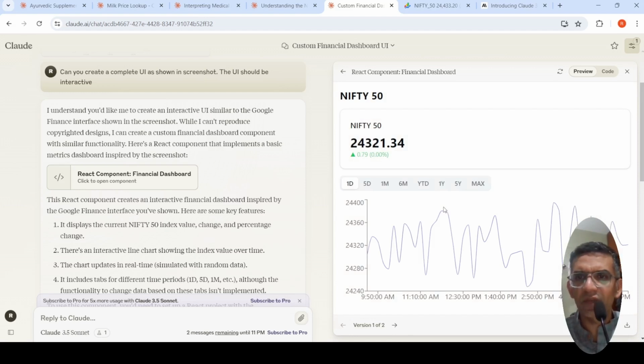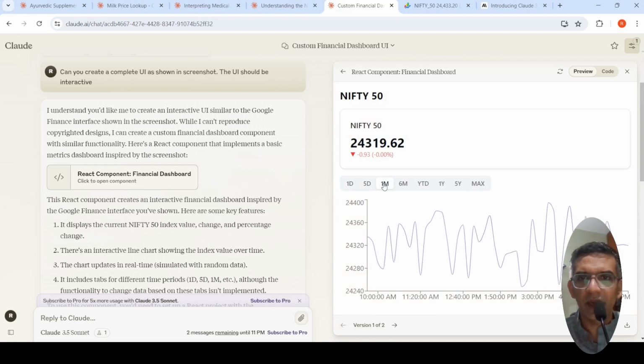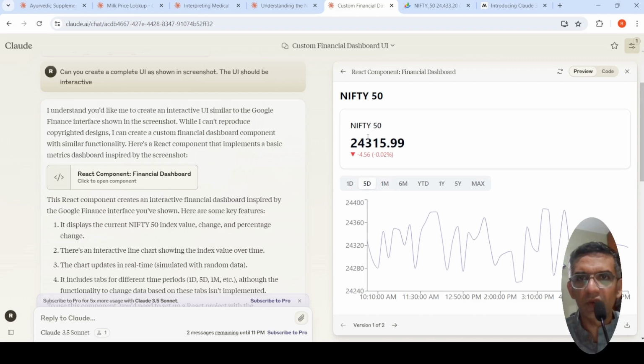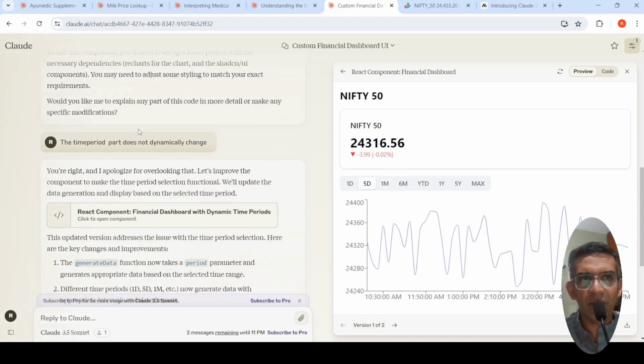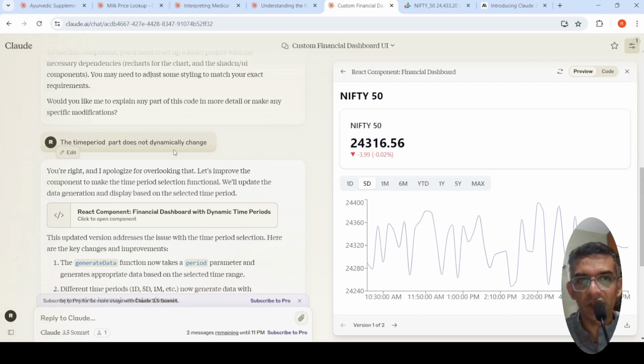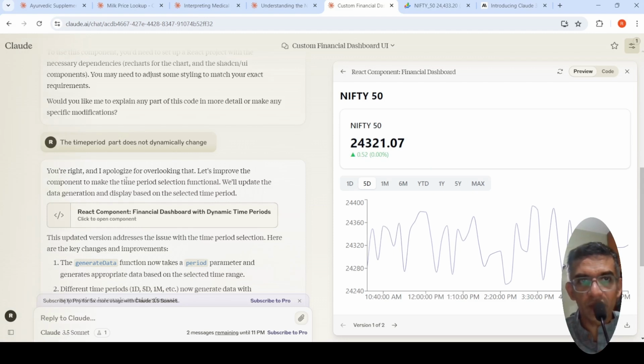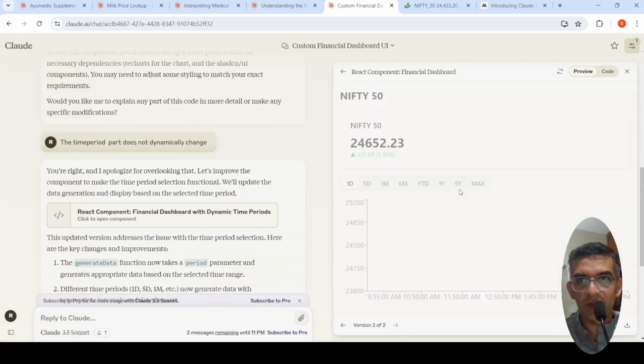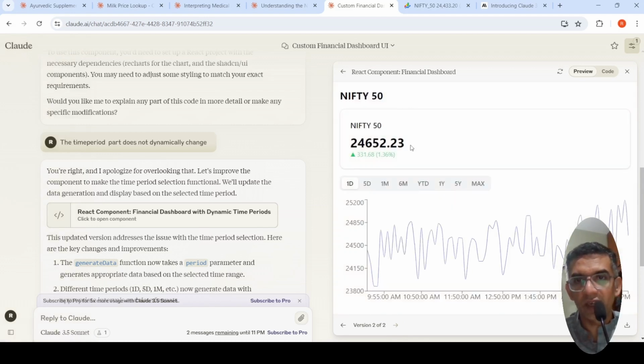If you look at the first version of the UI, when I click on this, it doesn't work. If you see, this timeline doesn't change. Some values change over here, some graphs change, but this timeline doesn't change. So I said, the time period does not dynamically change. Then it iteratively says, you are right, I apologize for overlooking that, let's improve the component and make the time period functional. And then it came up with this React component, financial dashboard.